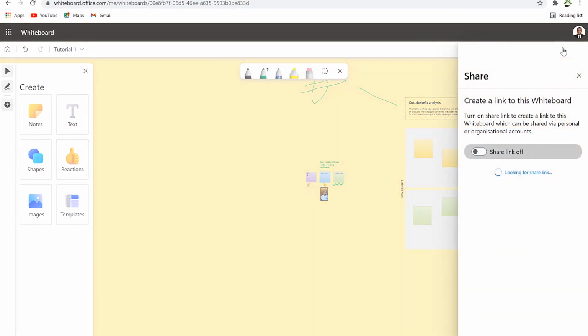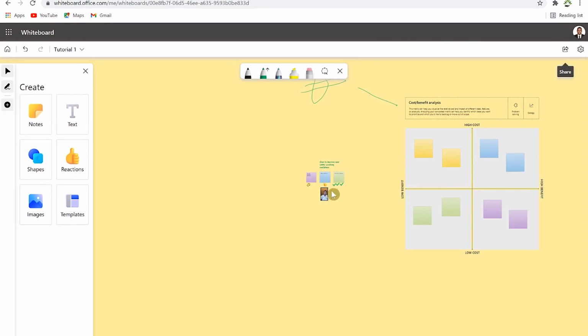You can share this file, you can enable the share link, and once you copy this link, you can share it with others, and you can collaborate with them on this particular project or on this particular whiteboard that you are putting your thoughts in.